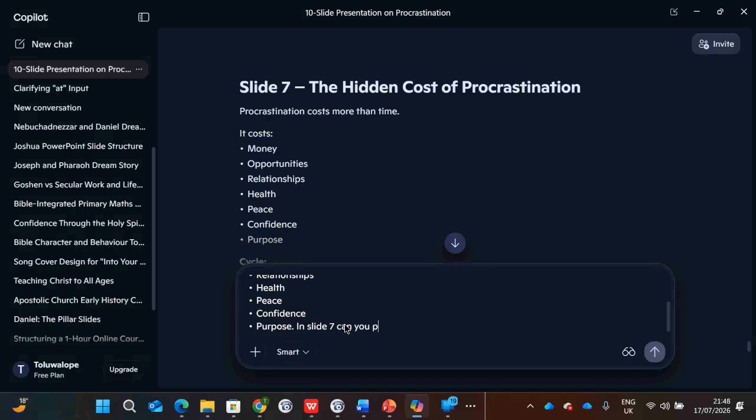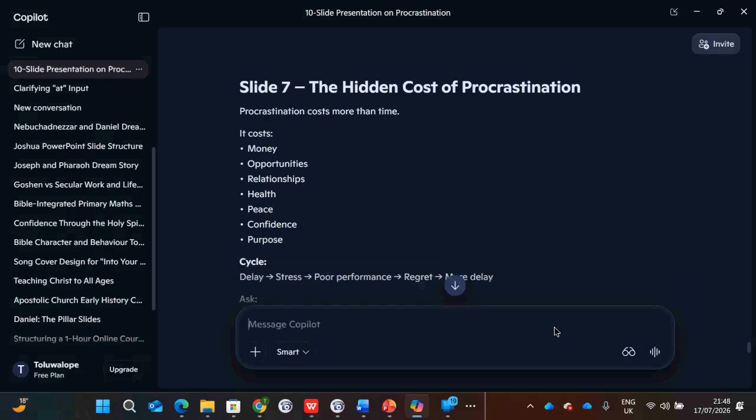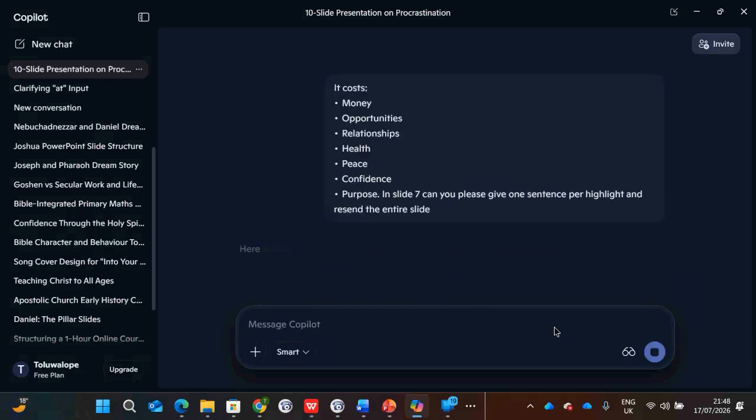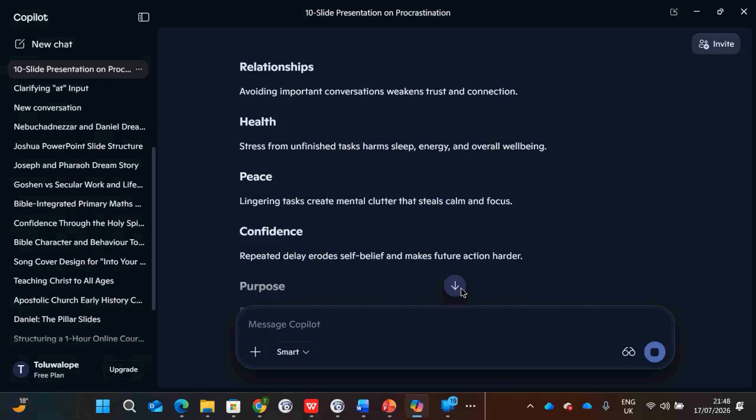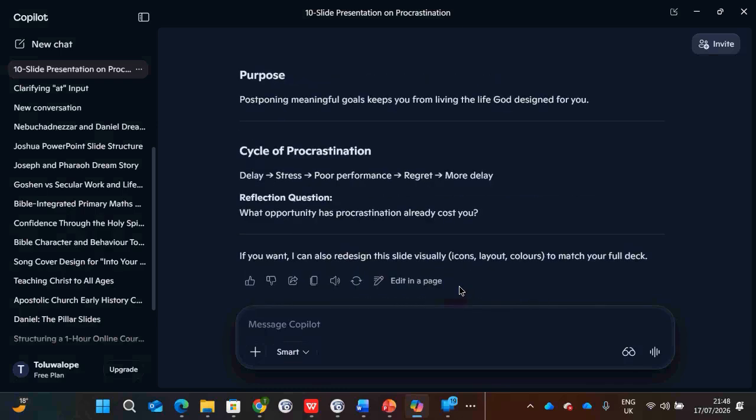In slide 7, can you please give one sentence per highlight, and resend. So you say and, because otherwise it's going to just come back to you with slide 7. Resend the entire slide. So let's see what it brings. I do that especially because of my own projects, because I know it's a global project. So as much as possible, I try.